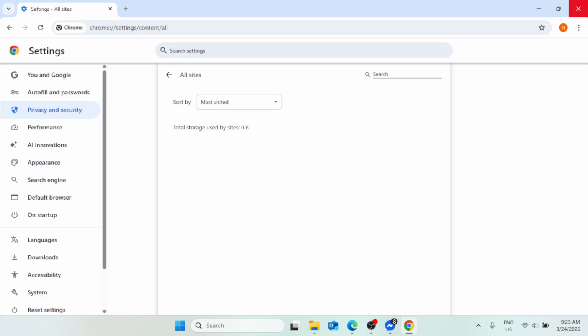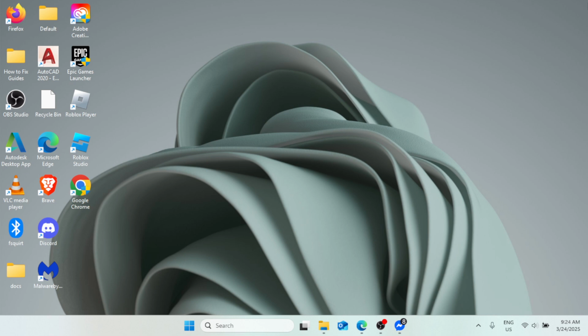After that, you have to close your Chrome browser and then open it again, and that 400 error code in your Chrome browser will be fixed.